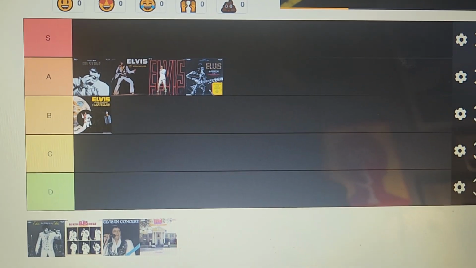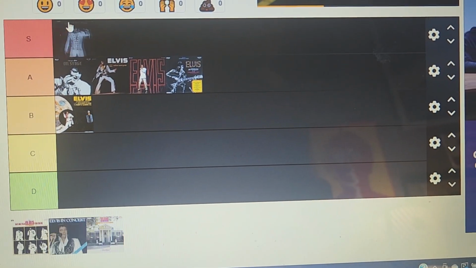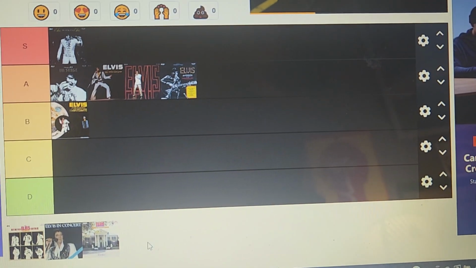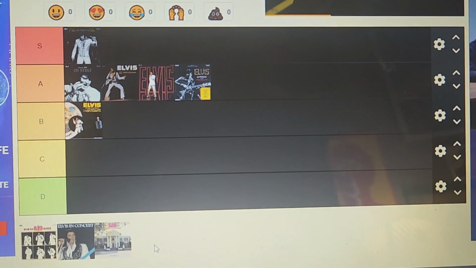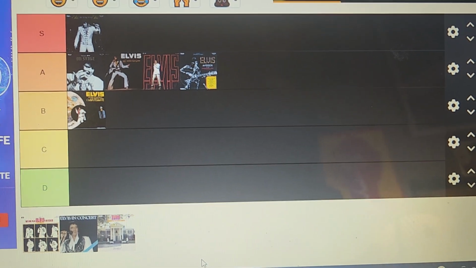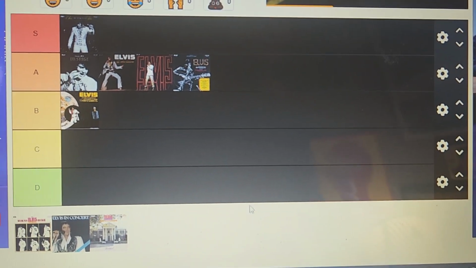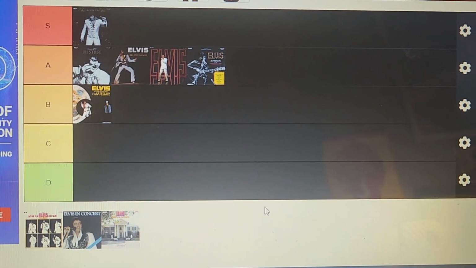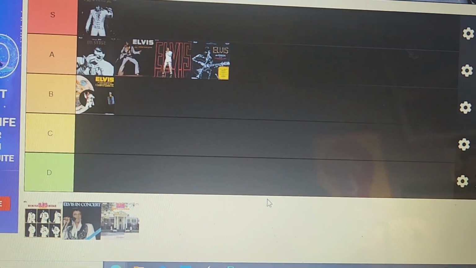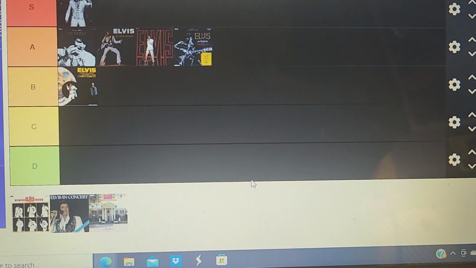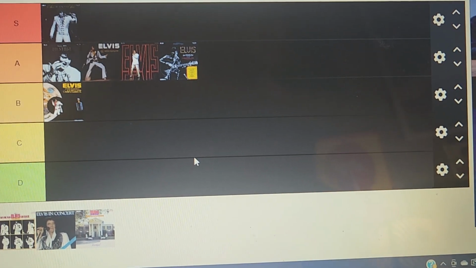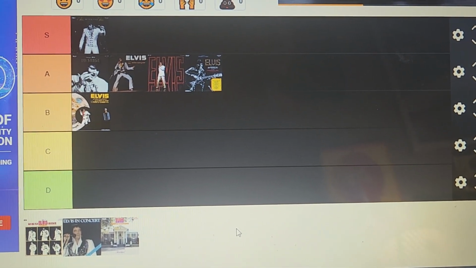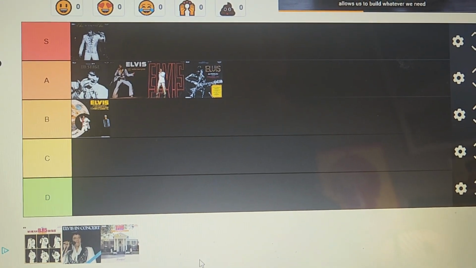I think it's called That's the Way It Is. I should know this, but that is going in S tier, because, like, that is Elvis at his best. Like, even though health-wise and mentally it's not his best, it's kind of where he started his downfall. I think the performance is amazing. Like, his early 70s performances are just incredible.